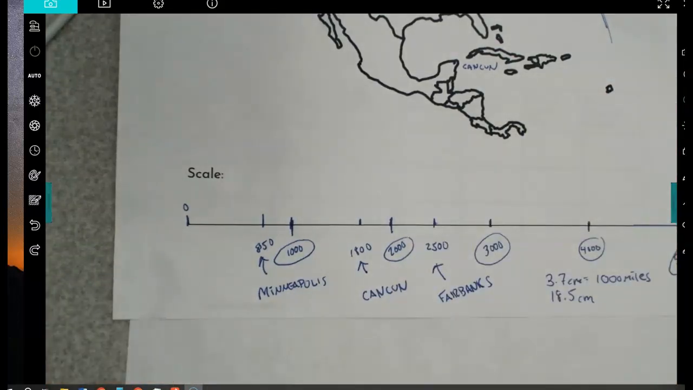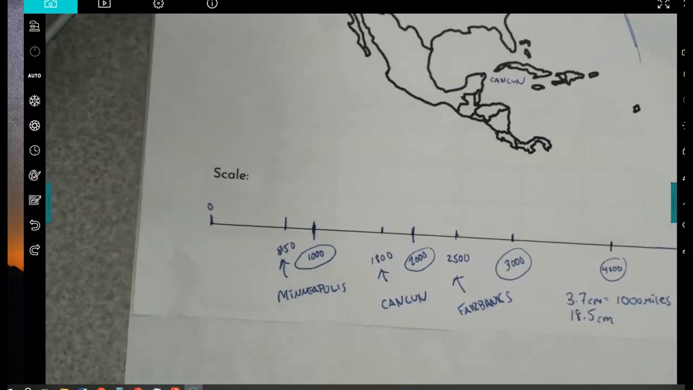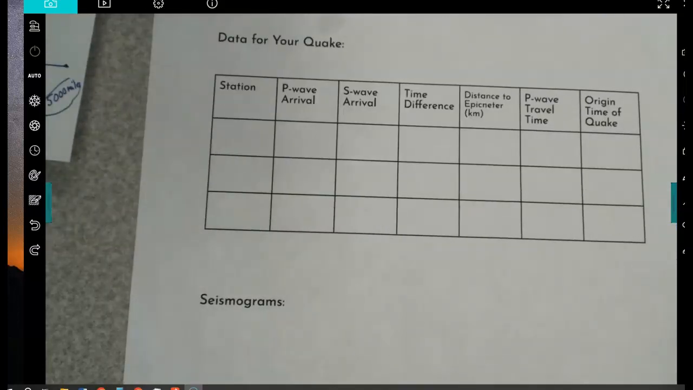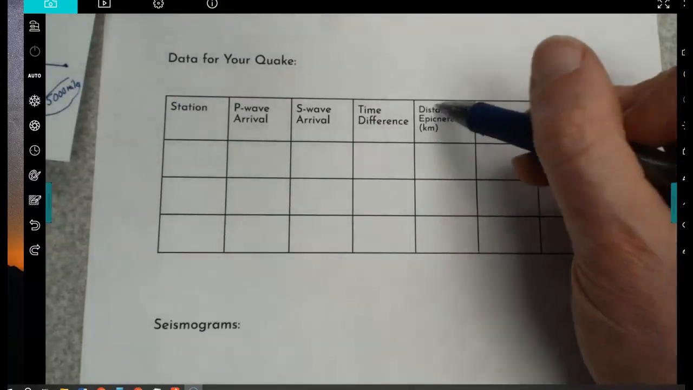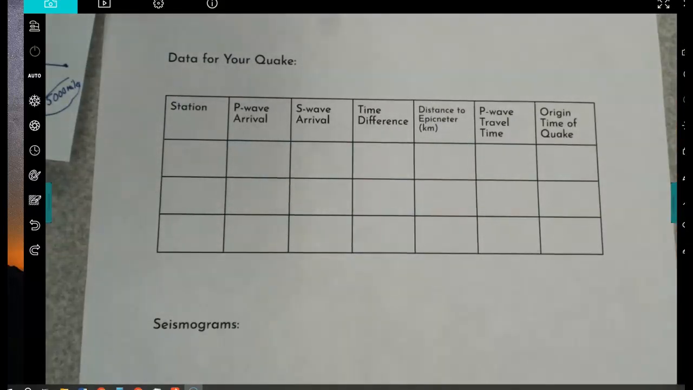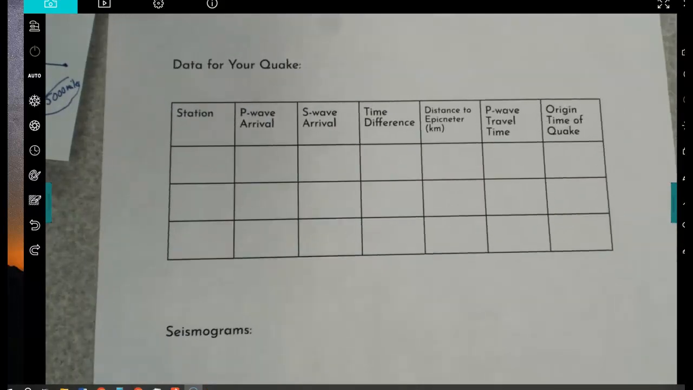So I have the 3 distances here, and can now start to take a look at this because one of the columns we have says distance to epicenter. So this I can now fill in because I have those already. You can actually put your stations in any order you want to. I'm just going to do it in the same order that I plotted them in so I don't confuse myself.